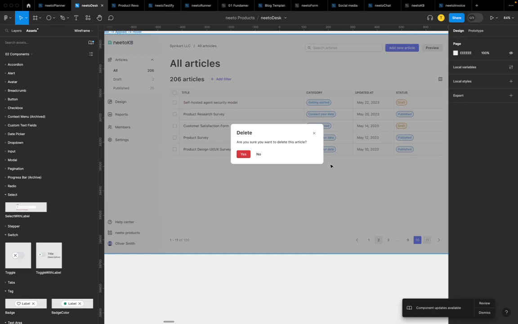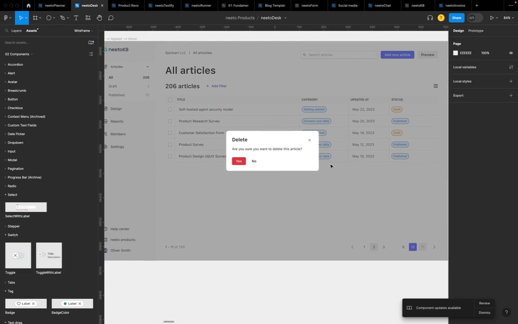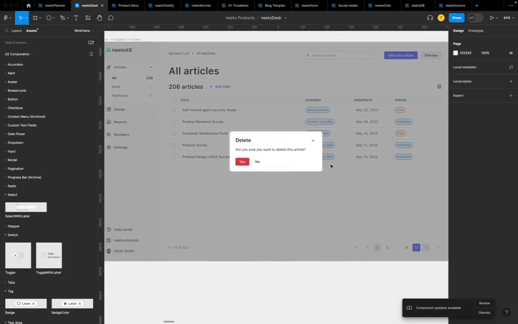So right now I've taken a snippet from Neeto KB, and this is how the confirmation modal is shown when a user is trying to delete an article. Let's say I'm trying to delete the product survey article from this table. The usual step would be to click on the triple dot in the table and select the delete item. This pop-up would be shown to me so that it asks for my confirmation, and I can click on yes and it would get deleted.